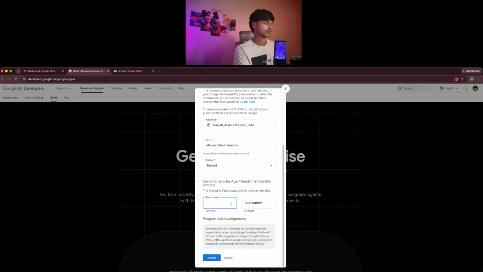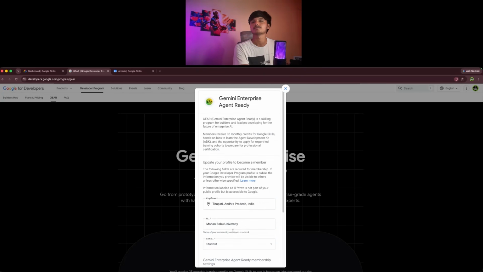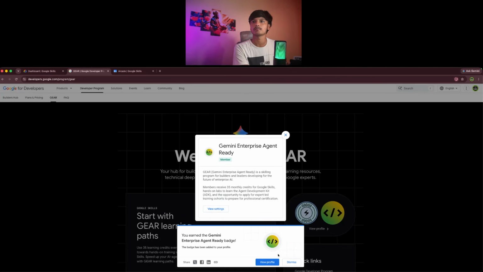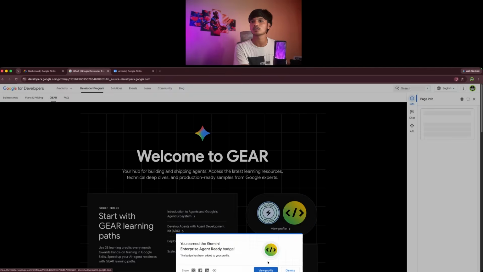Then you can enter your first name and last name. Since my mail has coding with technical Monish, I'm giving the same, and you can give your own first name and last name over here, and click on submit, and then click on become member. Okay, so you have already become a member, and you can see you earned the Gemini Enterprise Agent Ready badge, and the badge has been added to your profile. Now click on View Profile.